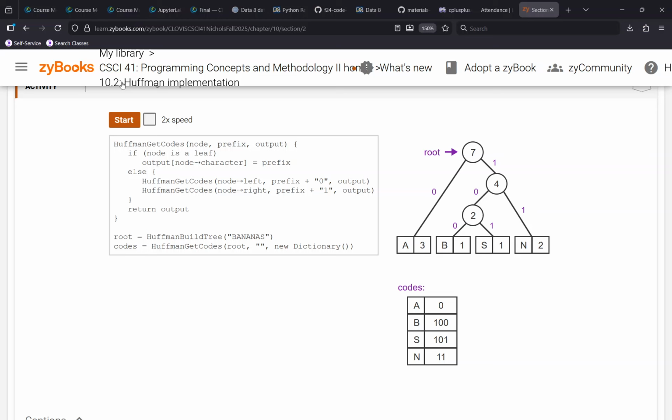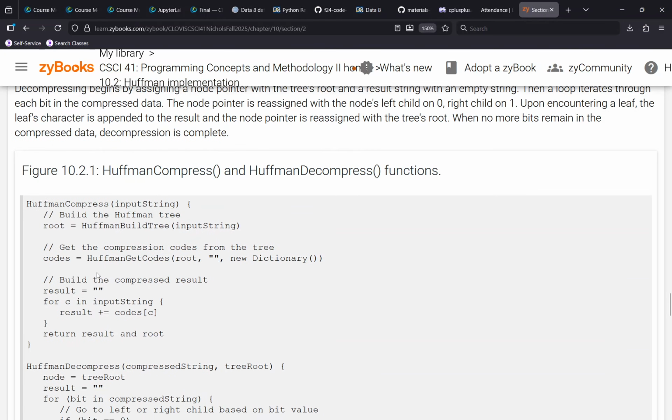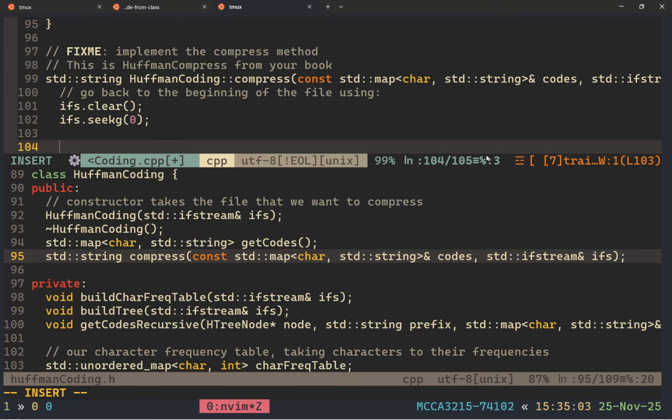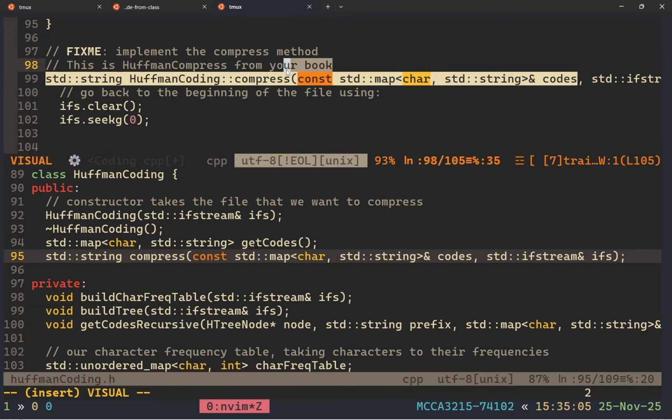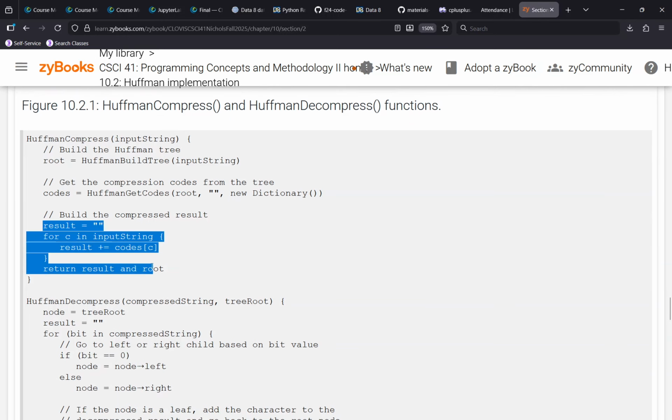That brings us back to the start of the file, and now I can go through the characters of the file once again. And this is Huffman compress. So we've already built the tree in the constructor. We're good there. We've gone back to the start of the file. We've already got the codes delivered to us. Somebody passed them to us, so we can skip that one. That's how we're going to call it. The rest is just this. This is what we're going to implement.